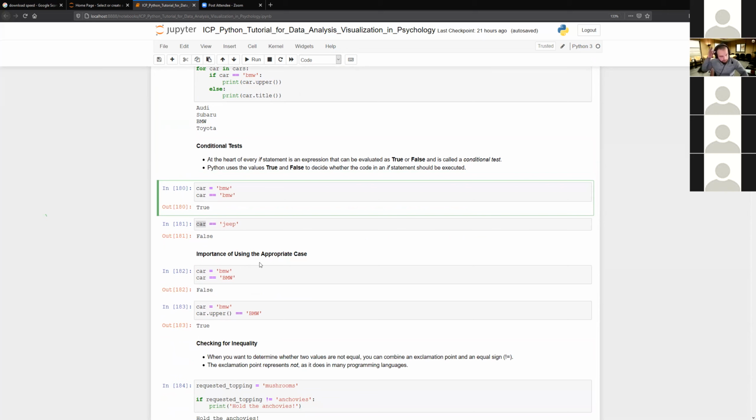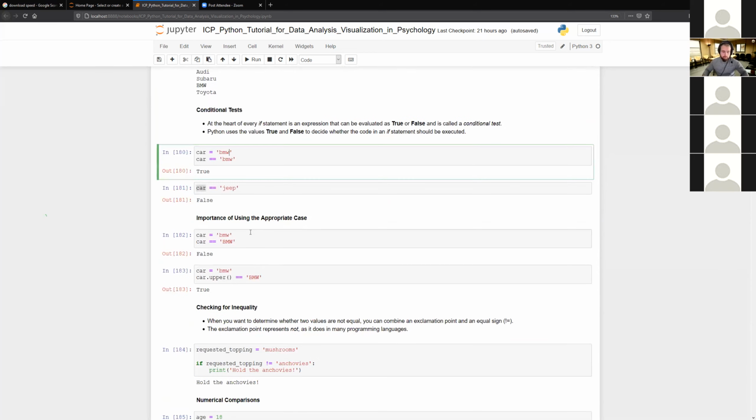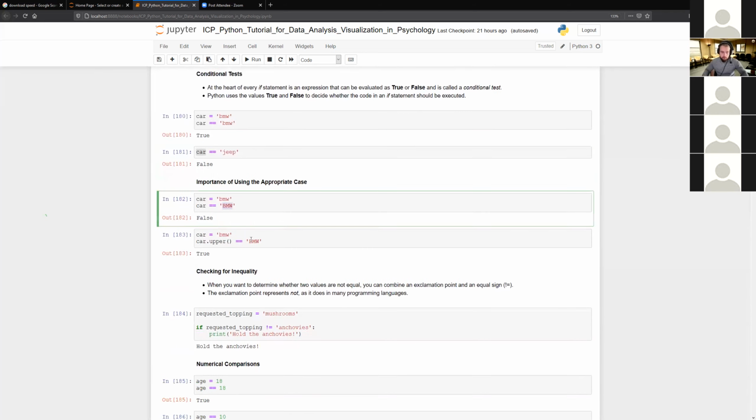As I previously mentioned, Python is super picky about capitalization and lowercase, and here is a good example of the importance of using an appropriate case. Car, as previously mentioned, is equal to BMW. But now I ask, is my car equal to BMW, but all in uppercase? In this case, it says false. However, if I put my variable and add dot upper, as we learned before, we capitalize the whole string. Is it going to be equal to BMW capitalized? Yes, it will. So that's the importance of lowercase and uppercase.